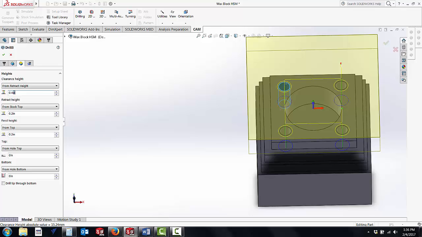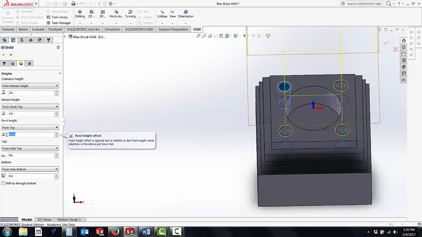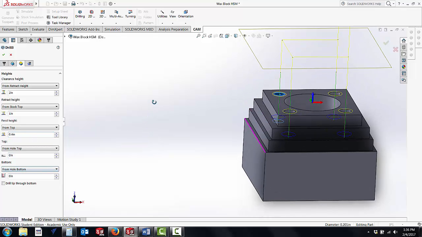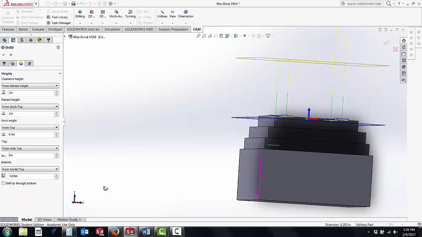All right, here we go. Heights. I don't trust any of you, so we want a 2-inch retract height, stock top 1 inch, from top we'll go 400 thousandths. And then here, from bottom of hole, I'm going to put a negative 0.05, but not from hole bottom, from model top. I want to go down negative 50 thousandths from the model top.